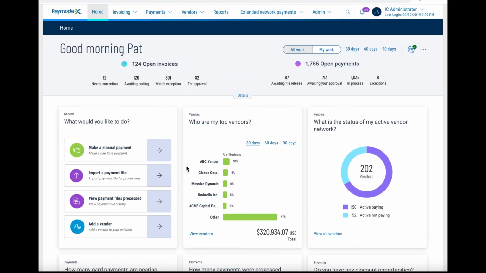The first widget here mentions what would you like to do. We've added this widget because we have heard that our customers really like to take action quickly. You have the option to make a manual payment, import a payment file, view payment files processed, or add a vendor. Actions that are similar to each other will have icons that have similar colors and groupings.